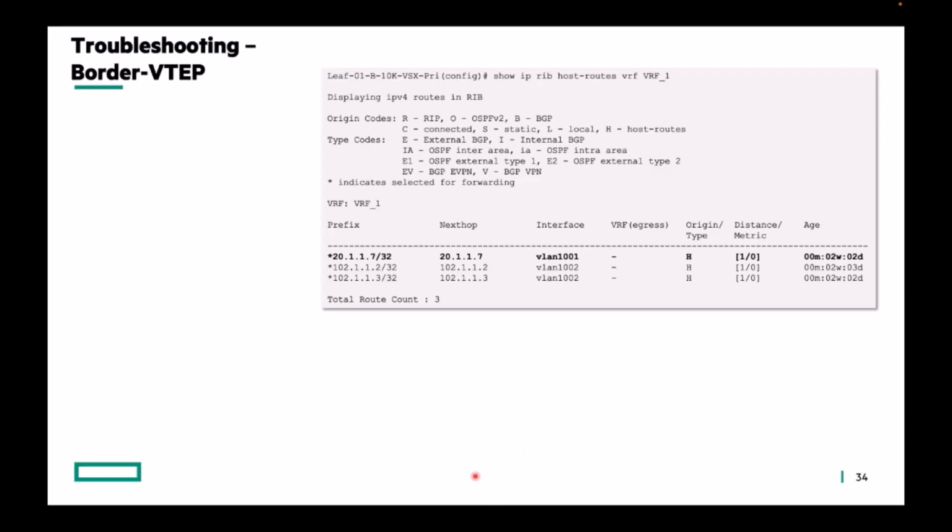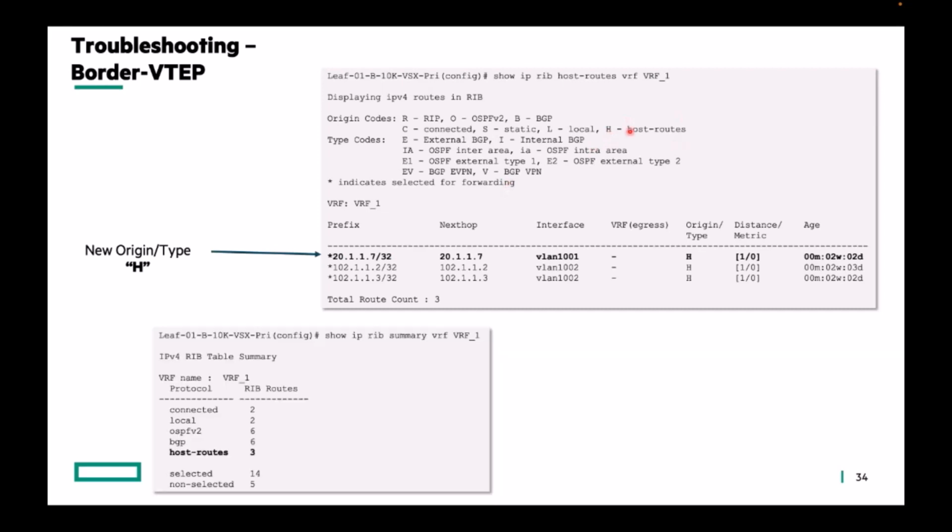With respect to border VTEP troubleshooting, on the border VTEP, you can check IP RIP. As you see, I've marked how it looks. The new host entry, which is directly connected to that border VTEP, would have an origin type of H. And you see that here. And H is here, host routes, meaning that it is locally connected. And you can also see the summary of it and count the number of hosts connected, right? Host routes 3.